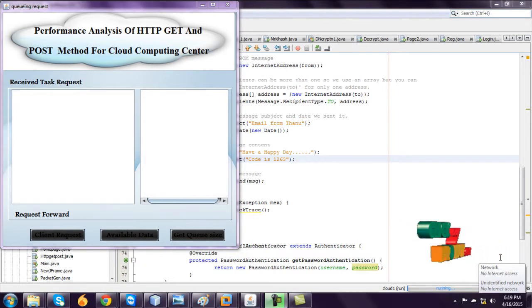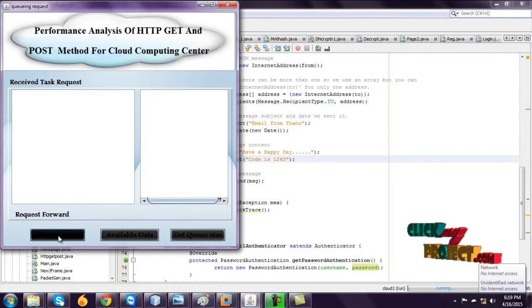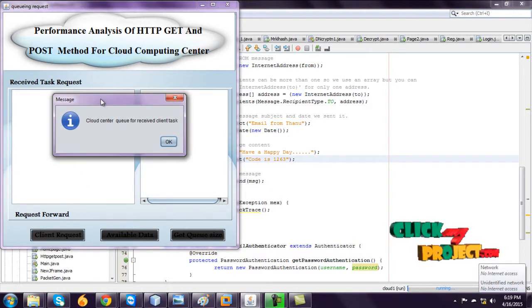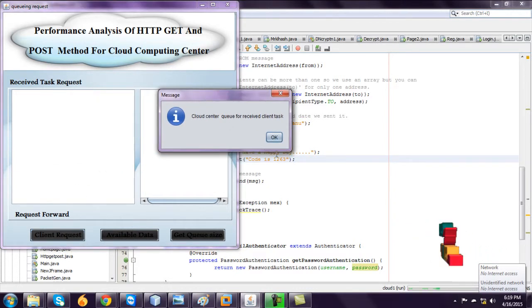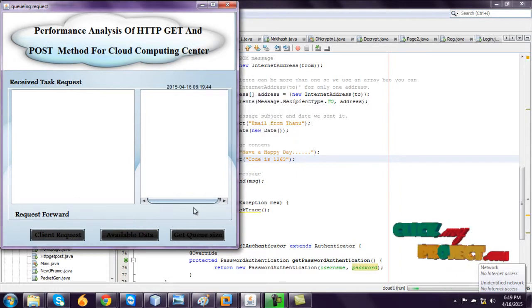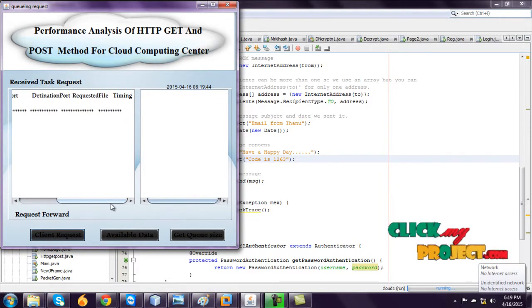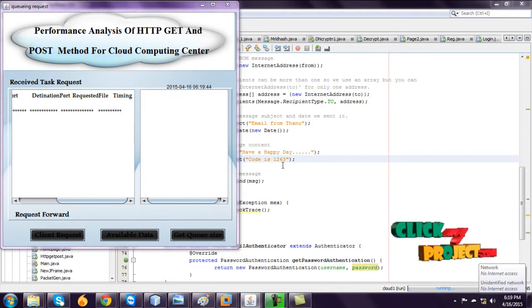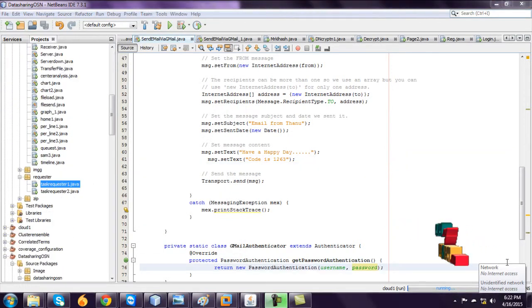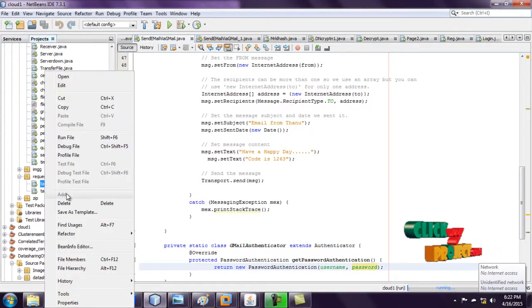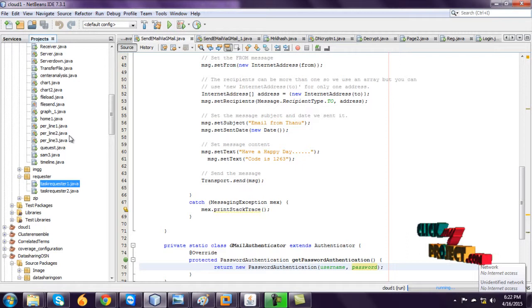And it is a queuing request and go to client request, cloud center queue to receive client task, and client name and port, destination port and requested file and date and timing, and then go to NetBeans and run this task requester 1.java file. Run this file.